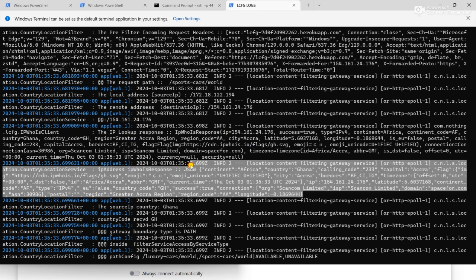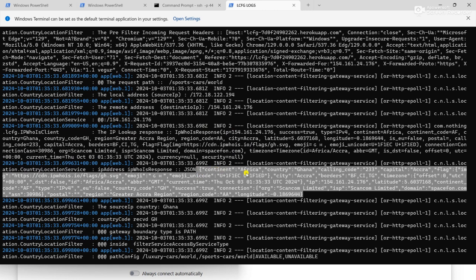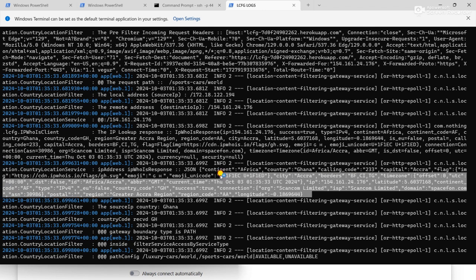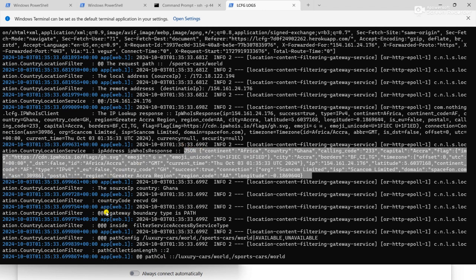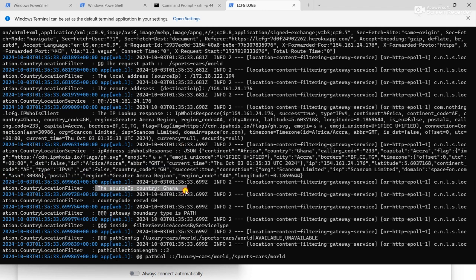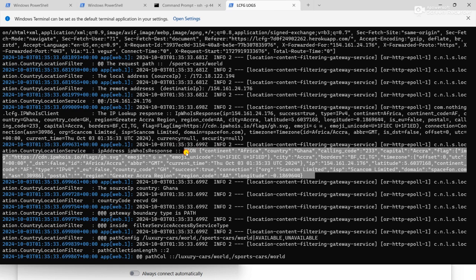The response here is actually telling you a lot about the IP address that came through the filter. It tells you the continent and even the organization is Sancom Limited. That's the internet service provider, as we've explained. So we're actually capturing it in the log. So this is how it knows. It goes ahead and says the source IP country is Ghana, and then the country code received is changed. And it's all coming from the response of the API that we are using.